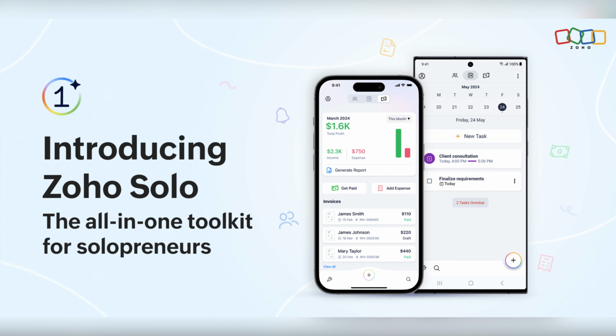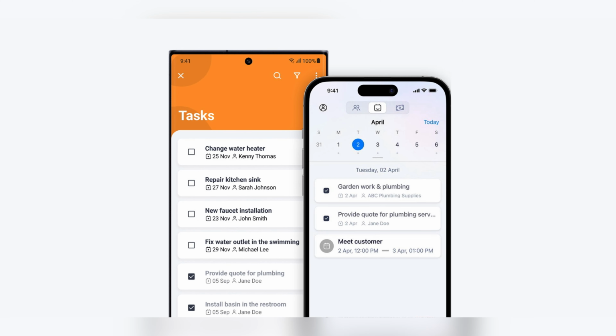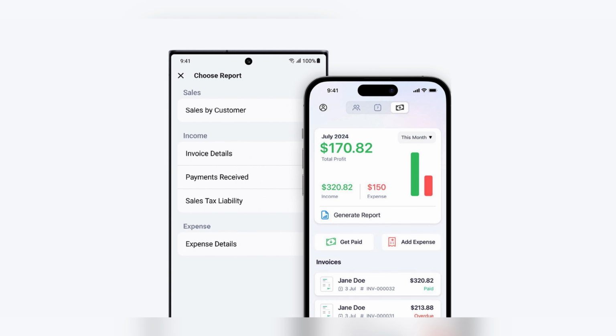Starting off from big news, Zoho has launched a new application, Zoho Solo. It is tailored to meet the unique business requirements of solo entrepreneurs. It seamlessly integrates the key business activities to provide a comprehensive experience, and in my opinion, is perfect for solo entrepreneurs.